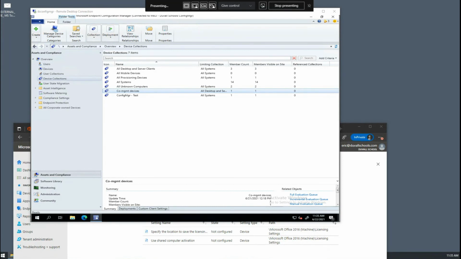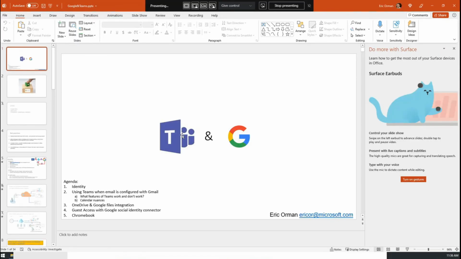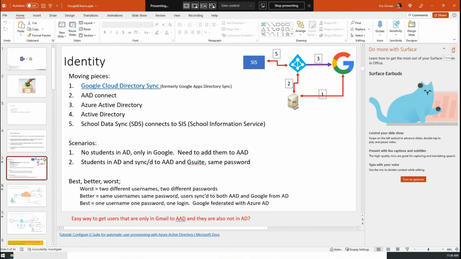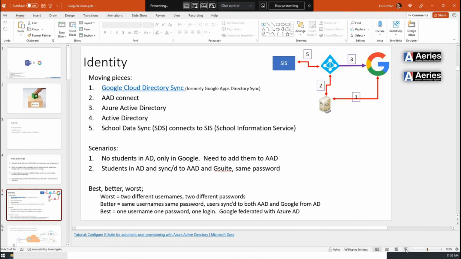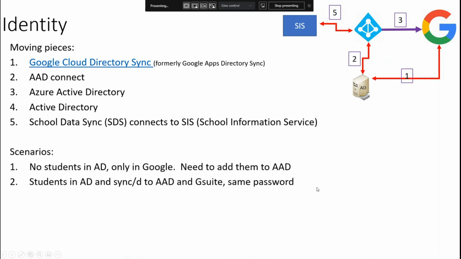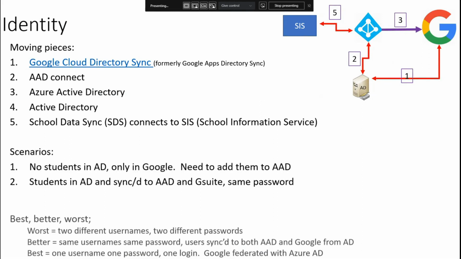I'm trying to find my slides. Teams. All right. This goes back to a different presentation I did on how to make Teams work with Google, but it answers that question here. Let me just show everything on here.